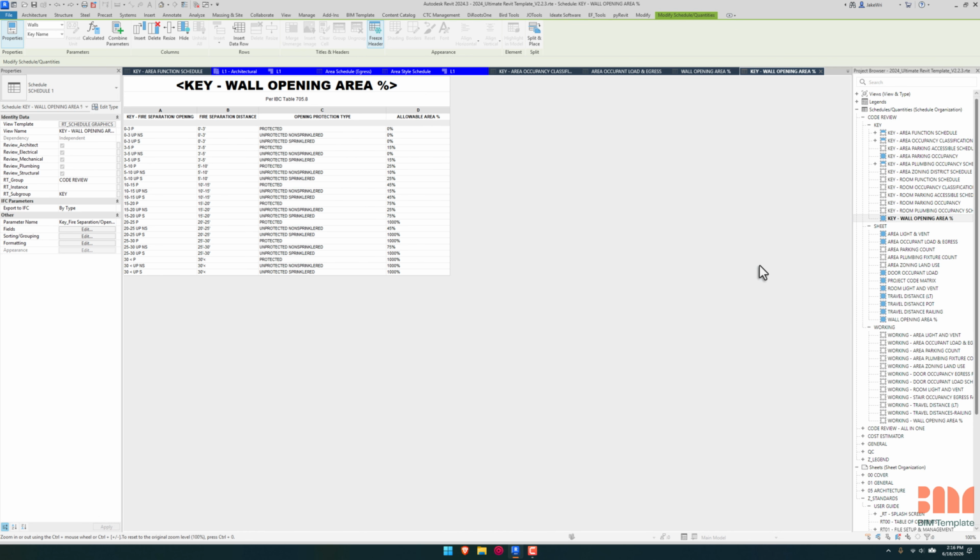We also have ones for room light and ventilation. We can have that set up, and we can try and coordinate those with the doors and windows, making sure that we have proper lighting and ventilation for the project. And we do all this just automatically through key schedules, and users are able to manage all this information.